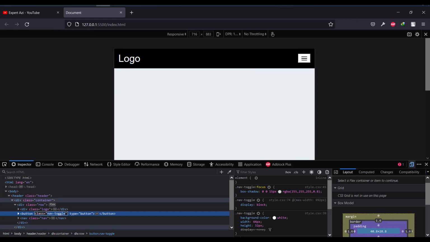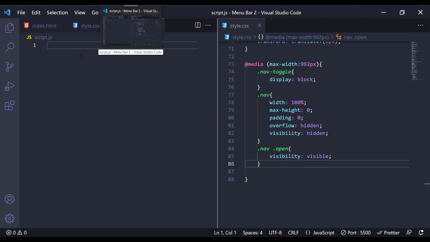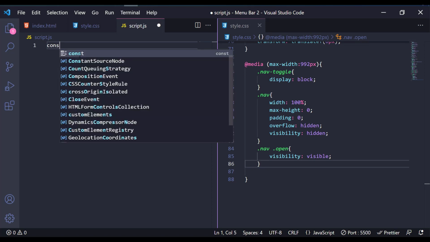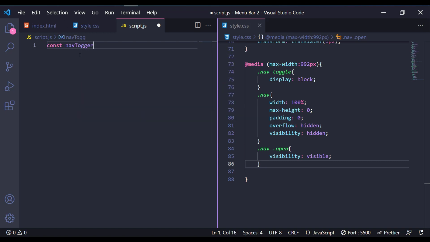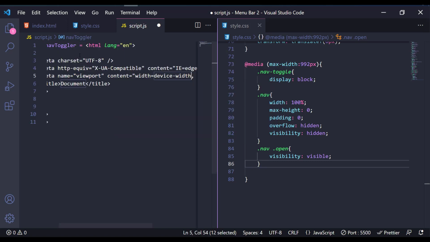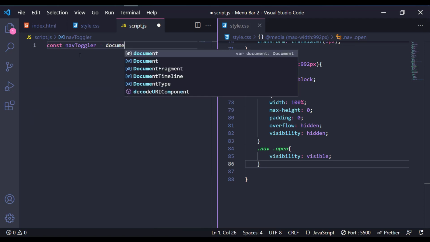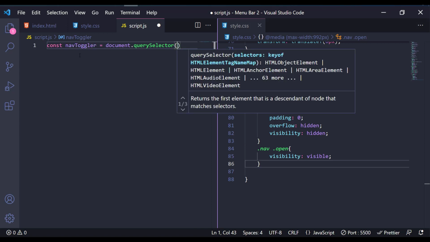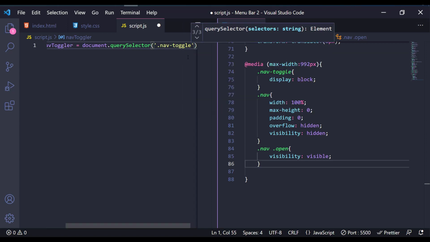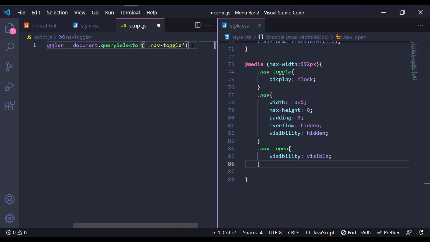So first of all, I have to copy the class name, and I just go back again here and type. We have to have the constant, then put in a name, nav toggler. And then we have to call the document, document.querySelector, and then put the class name. So in here we just call the class name, and we reserve it into nav toggler.